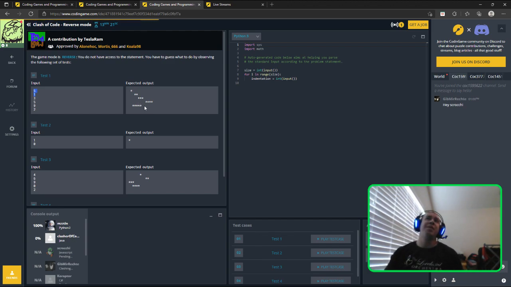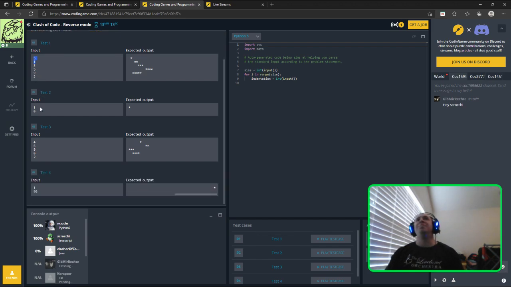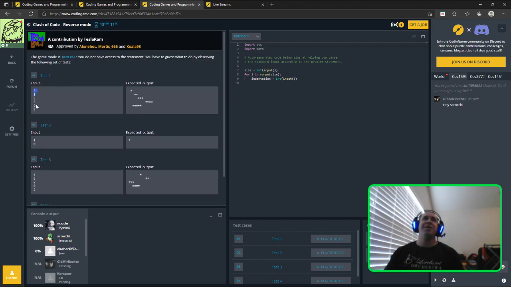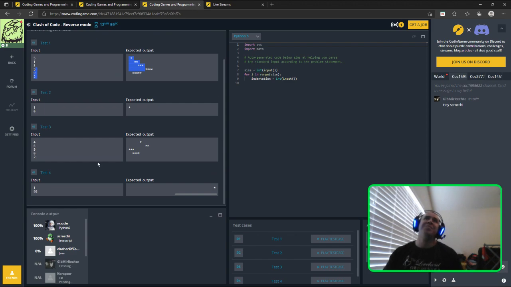Now, to put that in reverse, let's see. And that doesn't make sense either, because if you look here, we should only have 3 lines if that was the case. But here we have, jeez, I have no idea. All right, let's look at another one. So yeah, this test makes me think 99 spaces and 1 asterisk. That makes sense. Then here we just get all funky.